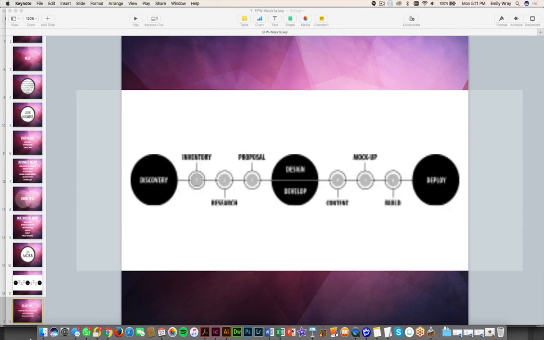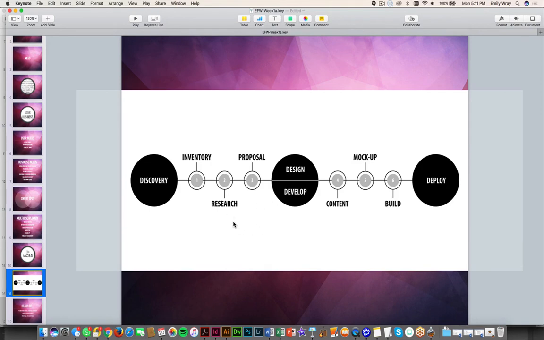If we jump back here, notice the correspondence, the inventory, research, your proposal for your ideas, and then we're going to move into the design, develop, mock-up, build, and get that site out there, right? So there is an importance to doing this in a sequence.